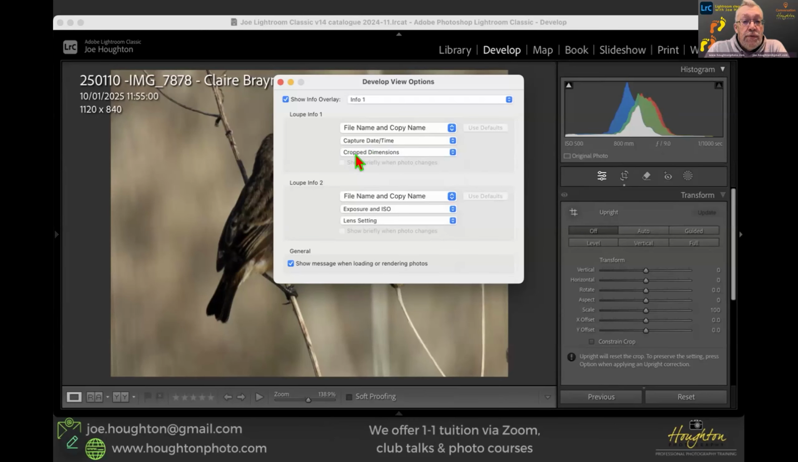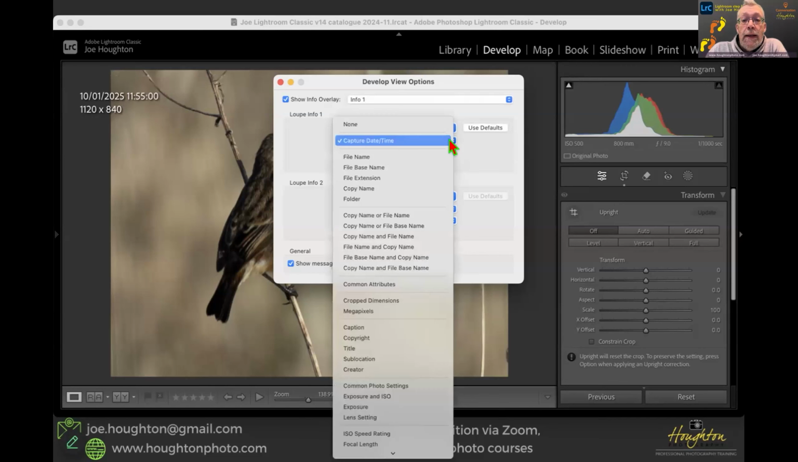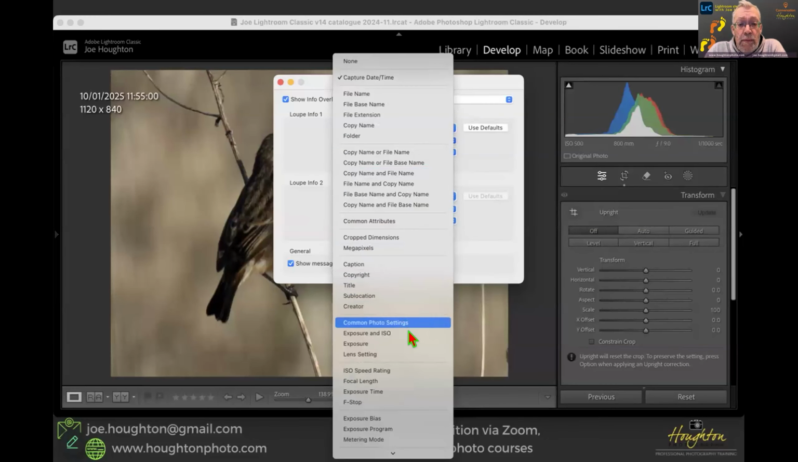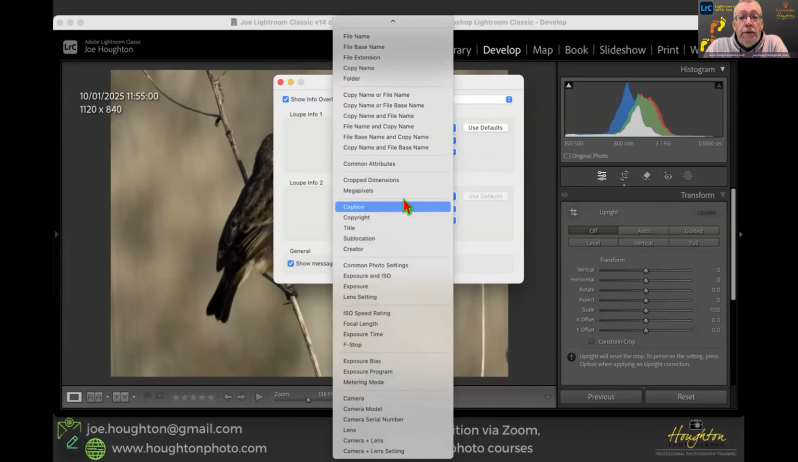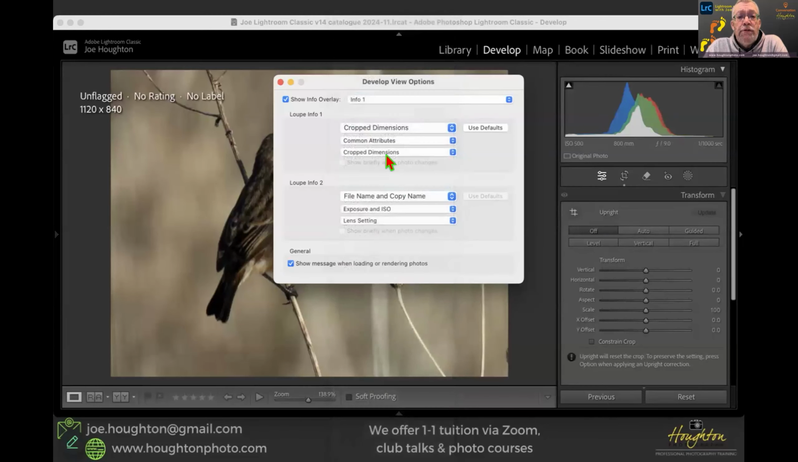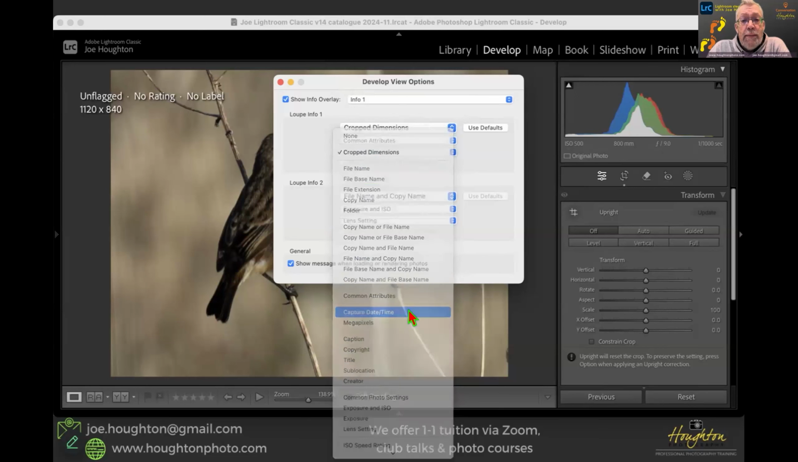But if this was something that was important and I wanted this all the time and I'm not bothered about the file and copy name, I can make that the big one. So we can come down here, give me crop dimensions. And then give me, almost certainly there's the original dimensions somewhere here. That's probably, it wouldn't be megapixels, would it? Metering mode, maybe there isn't an original dimensions. Let's try common attributes, something like that. And then you could change this and have something else under there, the capture date and time.